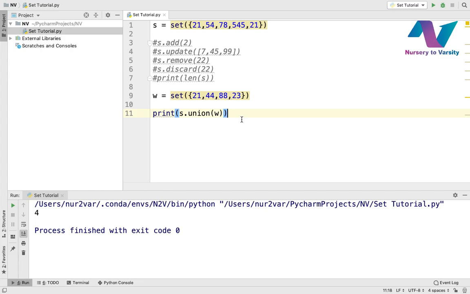Now our first function is s.union. What union does, basically, the union of two sets means the resultant set will contain elements which exist in both the sets. So if I execute this, the resultant set contains all the elements which are there in S and W. Okay, so let me comment this.